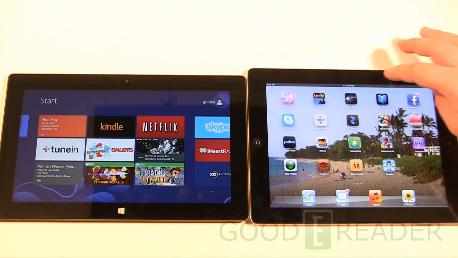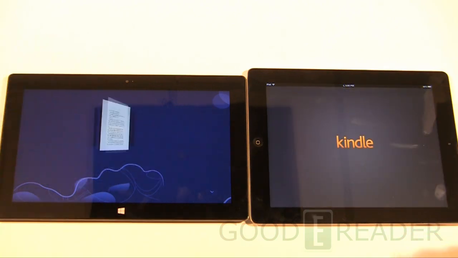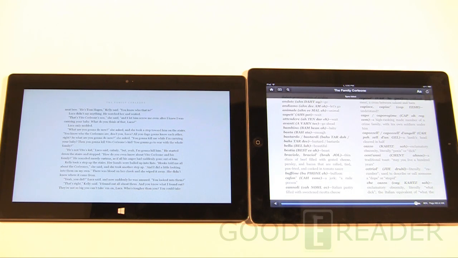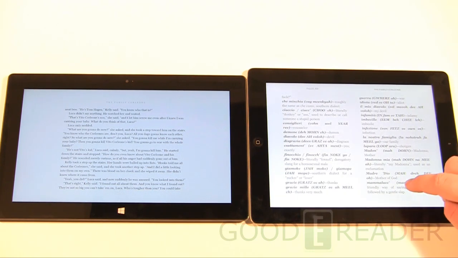But what we do want to look at is a few things. We're going to look at the Kindle app here, and we're going to pull up the same book. Now we're near the end on it.